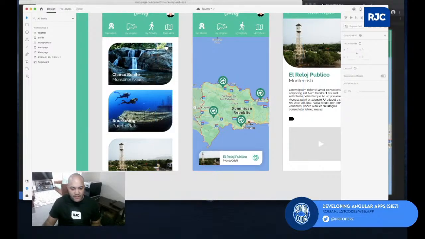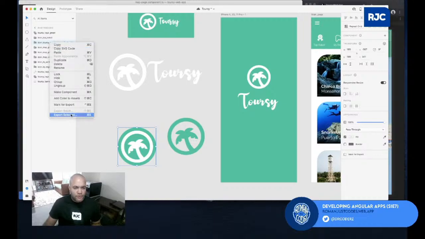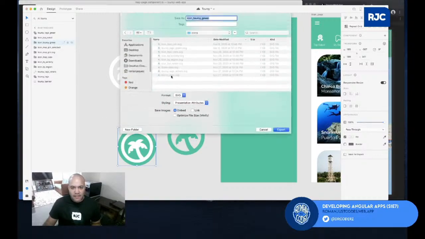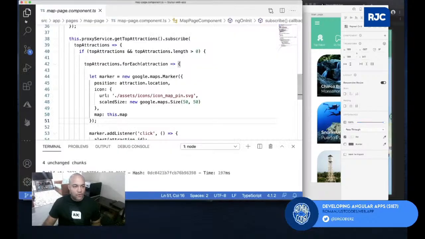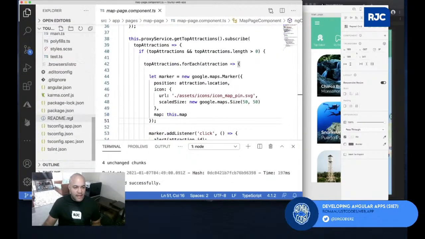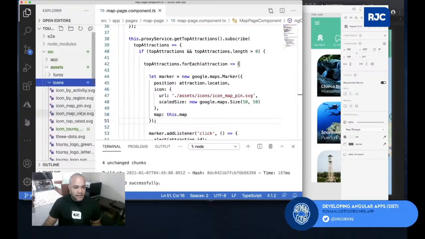I think I already have an icon for this, which is this one. Just keep the same name, call it icon Toursy green. I'll export this also as an SVG. So there you go, SVG icon Toursy green. I export that. Okay, perfect. Now if I save that and come over to my assets, I should have those. Let's take a look in the assets, icons.